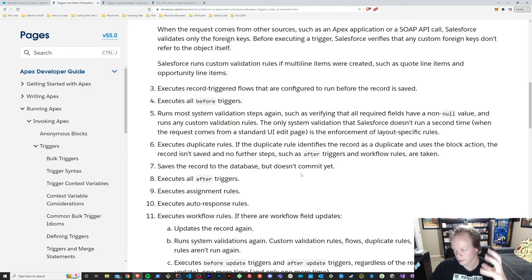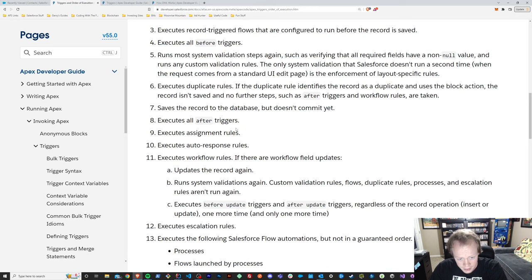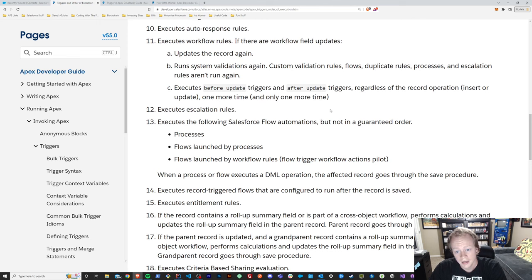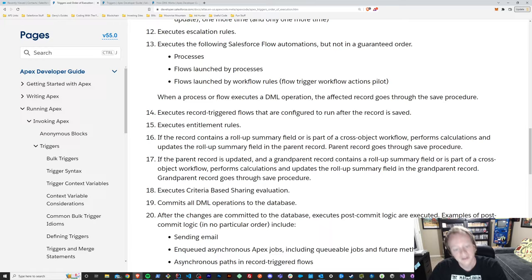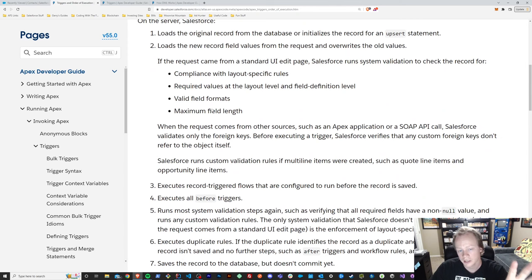It saves it to the database, but it doesn't commit it to the database yet, your record that you're updating. And then it executes your after triggers. And then a bunch of other things happen too, like assignment rules, autoresponse rules, workflow rules, escalation rules, other flow automations, record triggered flows, entitlement rules, tons and tons of things happen. So it's really, really important. I'm showing you this now because it's important that you know that all of these things happen when you do an update or an insert or whatever to your database.